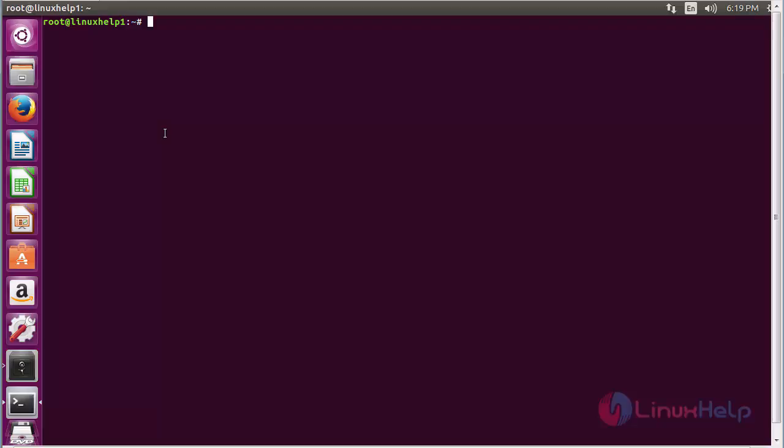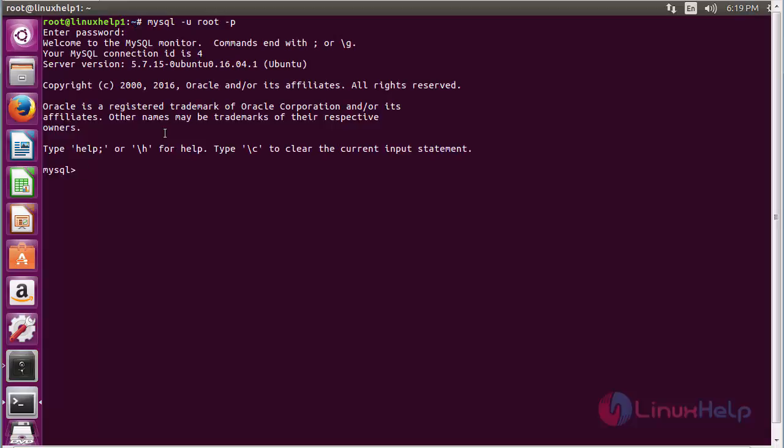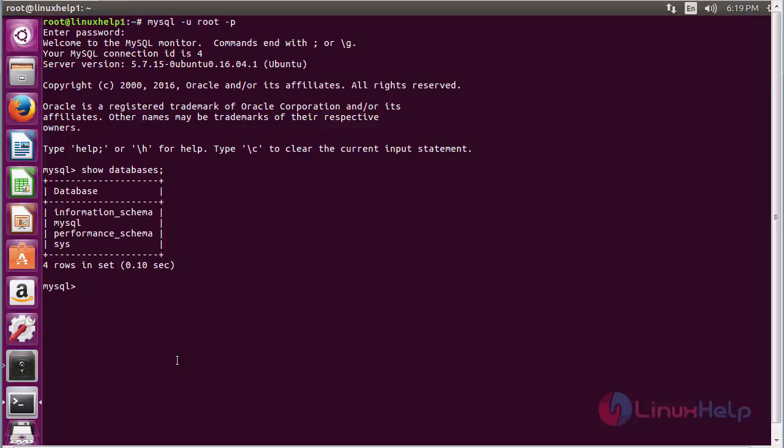For checking MySQL, now log into MySQL. For that, the command is mysql -u root -p and press enter and give the password. Now it has successfully logged into MySQL. To see the databases that are present inside MySQL, the command is show databases and press enter. Here you can see the list of databases that are present inside MySQL.